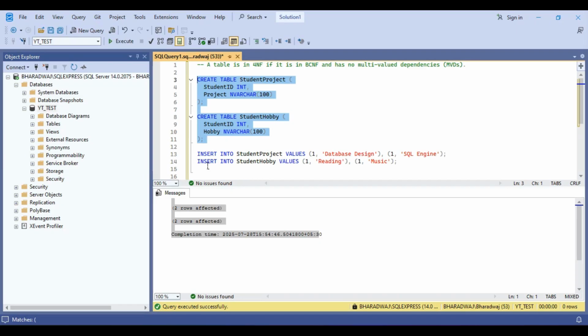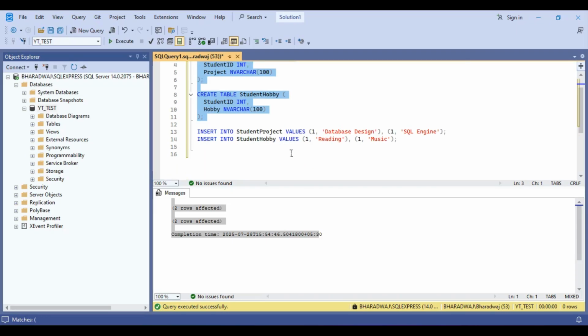To be in the fourth normal form, there shouldn't be any multi-valued dependency, and the table also has to be in the third normal form. These two things are the criteria for the fourth normal form. For a table to be in the fourth normal form, it shouldn't contain any multi-valued dependency, and it should be third normal form compliant. This we have to keep in mind.